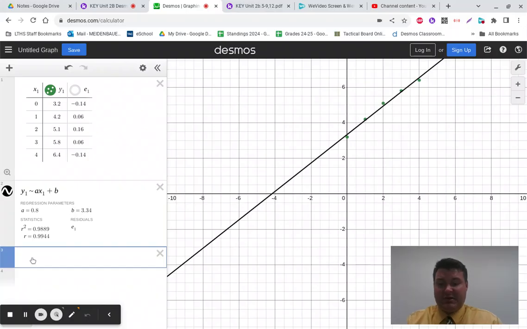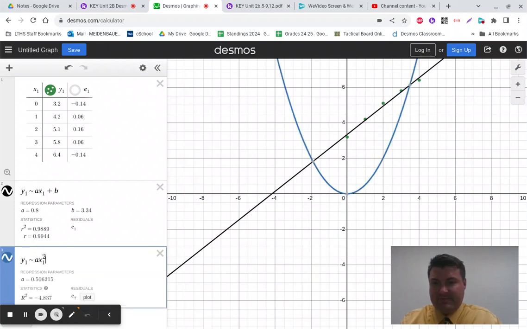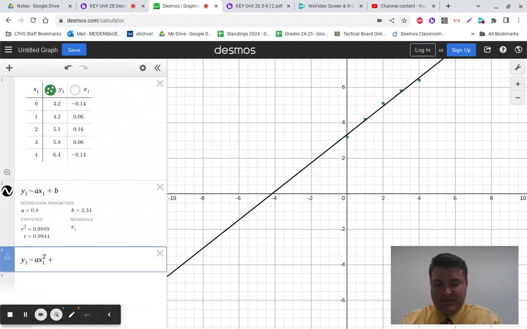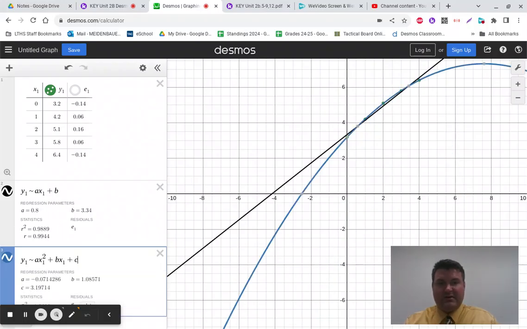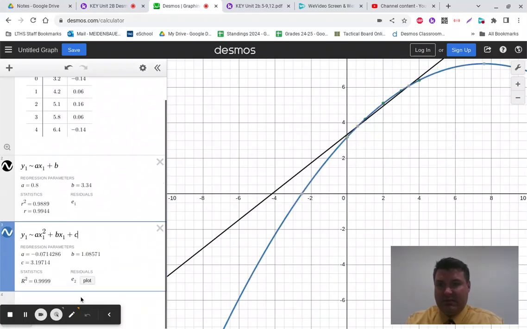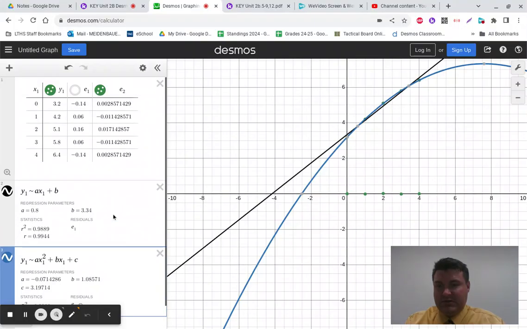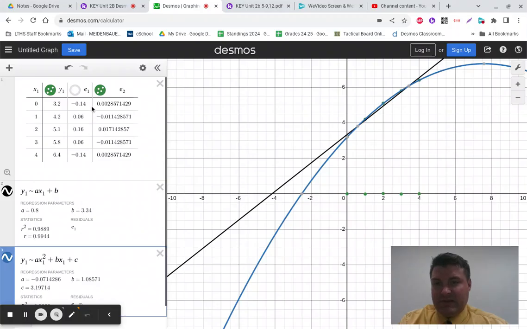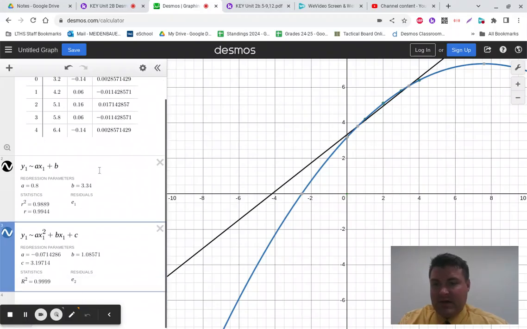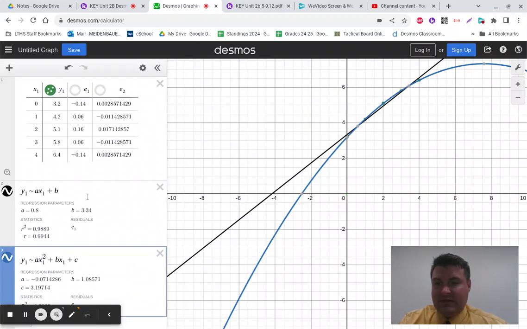I'm going to do the same thing for quadratic. So I'm going to do y sub 1 and then that little tilde right there. Then I'm going to do a x sub 1, and we're going to square that, plus bx sub 1 plus c. It'll give me that as well, and I can plot those residuals. The residuals just pop up here. If you notice, e sub 1 is going to be the linear one because that's what it told me. E sub 2 will be the quadratic one.